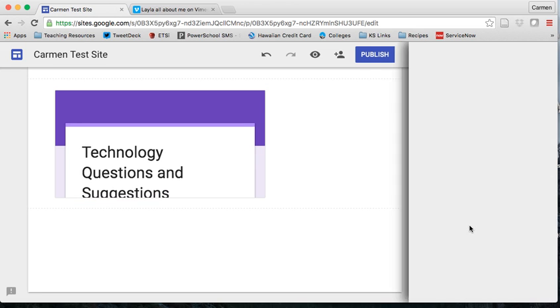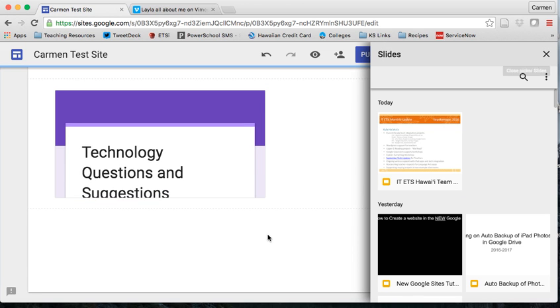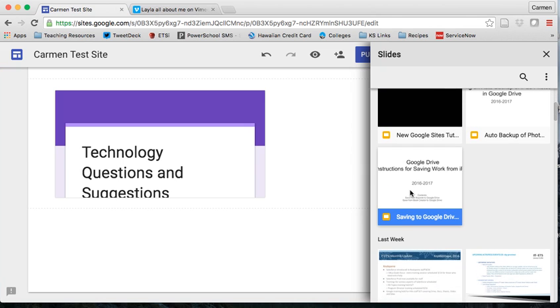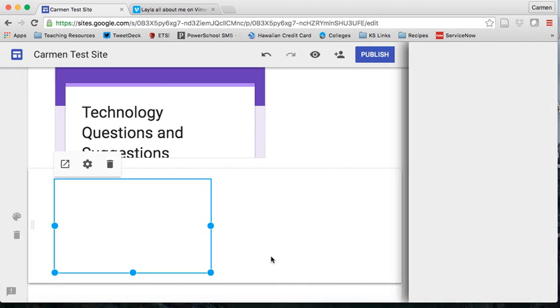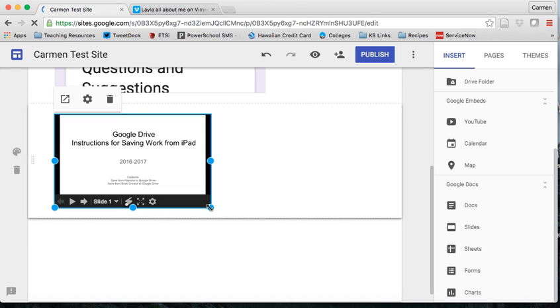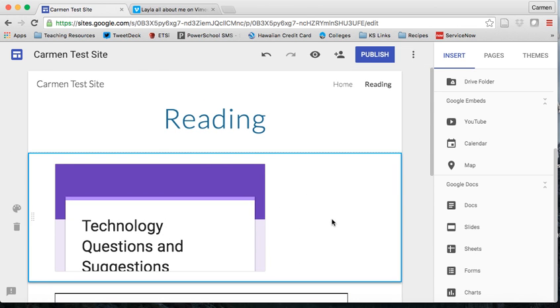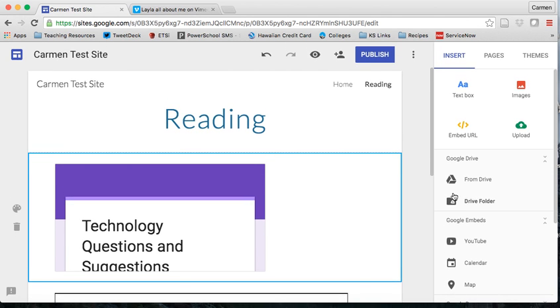Same thing, slides. Let's say you made a slideshow that you want to put right in here. Like I have this one right here, and I want to insert it. It goes right in. I can watch that slideshow from right inside Google Sites. Same thing, YouTube, calendar, map, all these things, it can just insert and embed right into the site. So that's really, really cool.